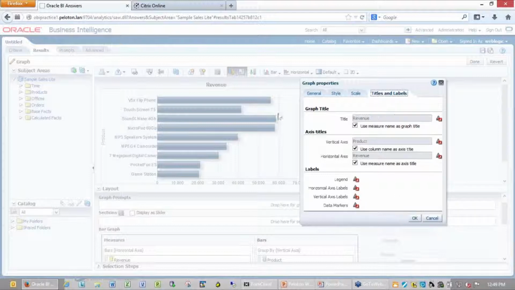So I've got revenue down below and I've got revenue up above. So I'm going to go ahead and remove the revenue title up at the top because I just don't need it. I know that these are products over here, so I don't need something to tell me that those are products. I'm going to get rid of that too.